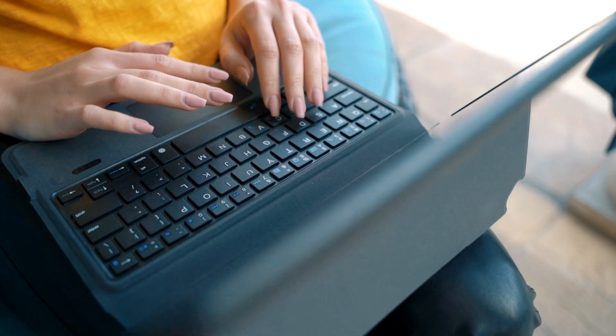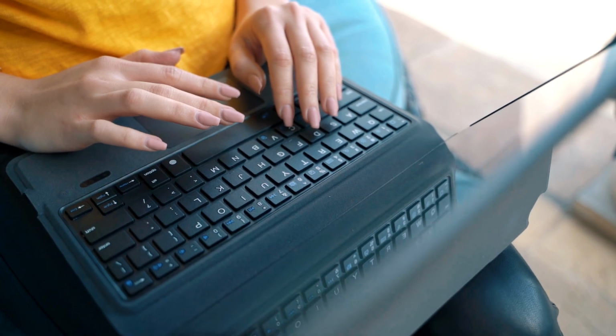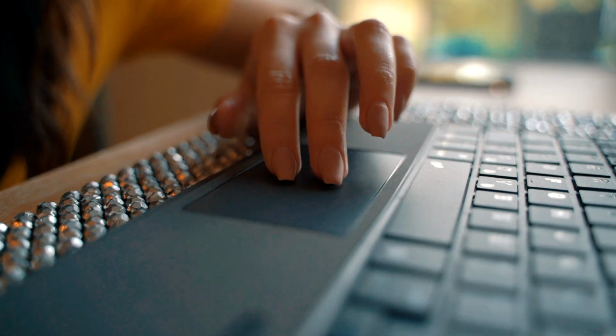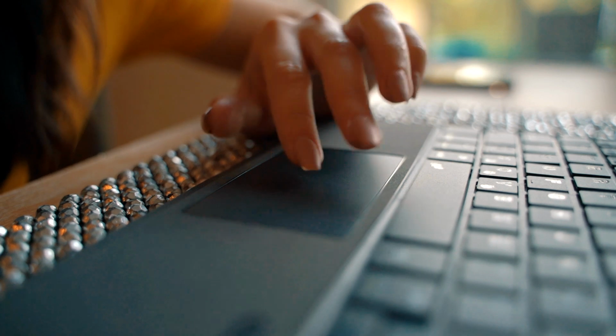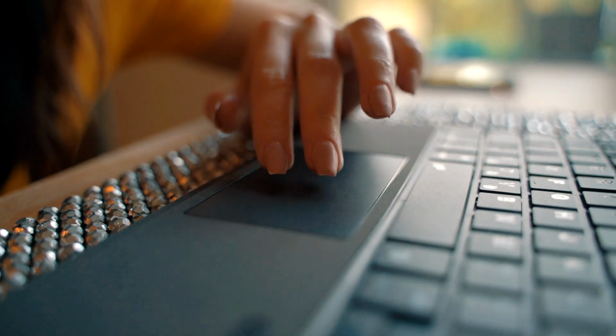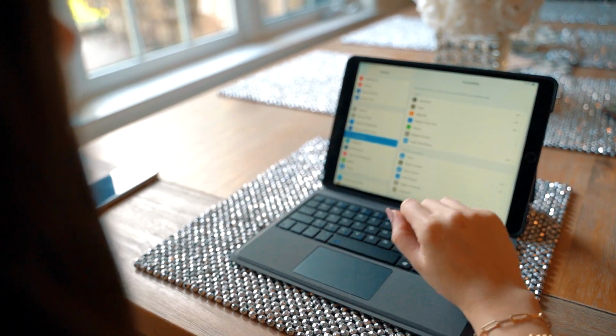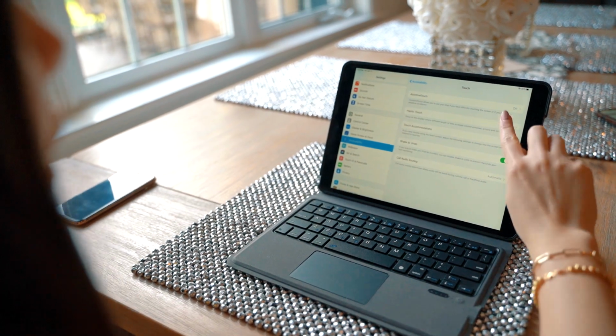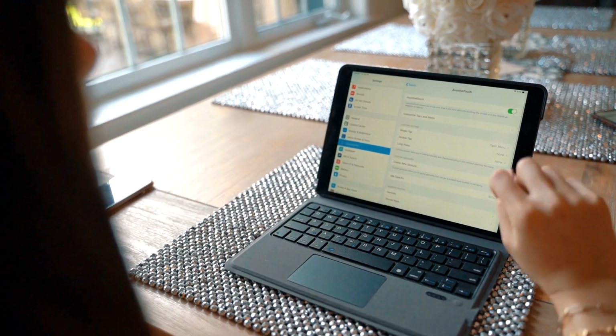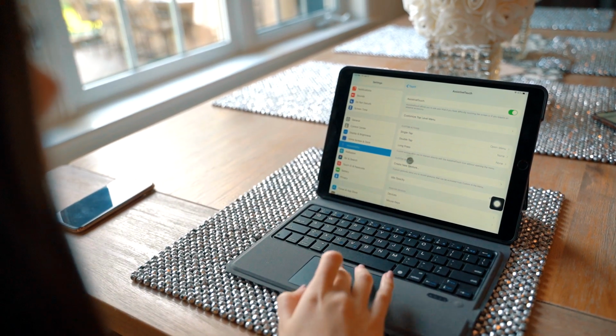Next, you'll have to actually enable the touchpad support because it's turned off by default and buried in the accessibility menu. Here are the steps you'll need to follow. Open the Settings tab, go to Accessibility, go to Touch. Under the Physical and Motor section, turn on the Assistive Touch toggle.